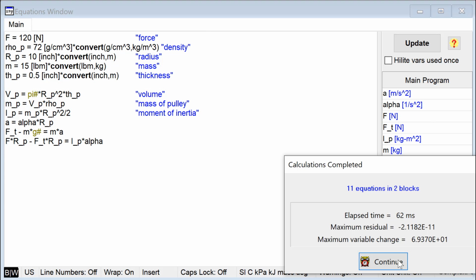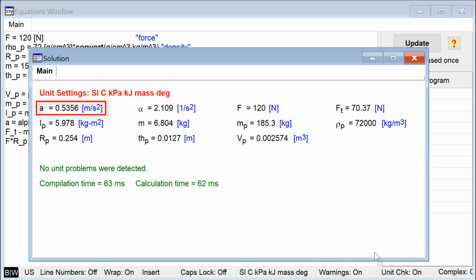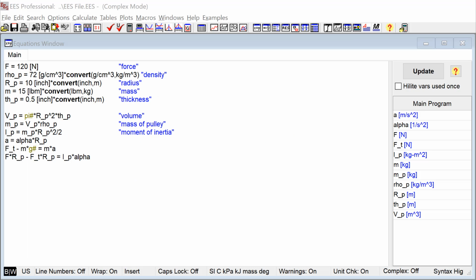So the great thing about using a computer to solve a problem is that I'm not limited to one solution for one value of the inputs, and EES makes it particularly easy to examine how the solution responds to changes in the input variables. So in this case, I might want to know how the pulley radius or the pulley thickness or its density affects the acceleration of the mass. And this kind of parametric study is really the key to understanding how your problem behaves and understanding your solution.